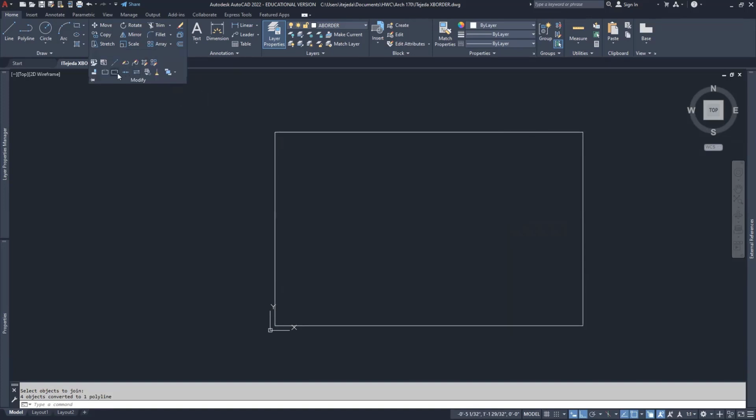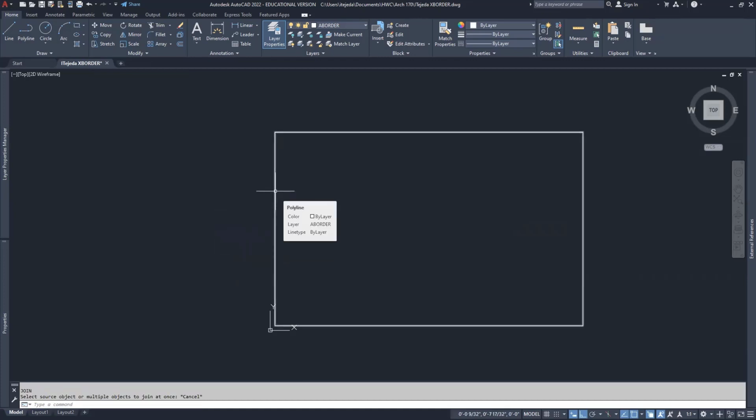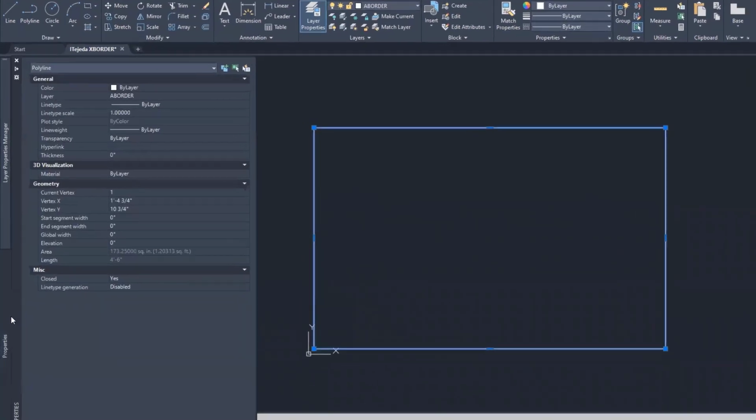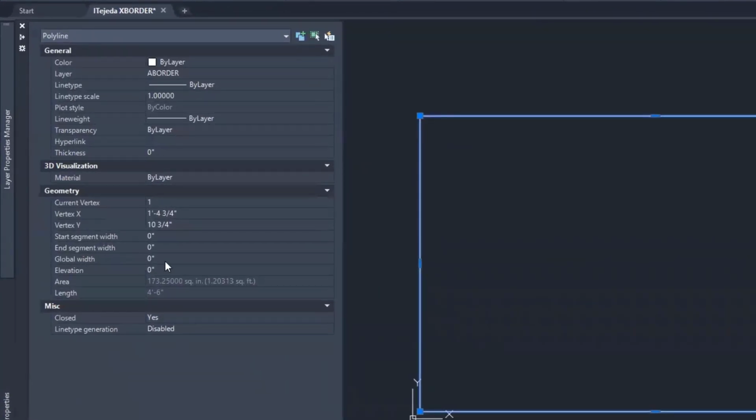I showed you where to go for the icon to join, but I find it much easier to type J and enter. Just letting you know, keyboard shortcuts. So now that I've joined my lines, it now becomes one polyline. And now I can select that polyline, and I can go to the properties and change that global width. But I want to make sure that I go with a global width that is not going to be too thick here. I'll recommend you pick anything from 1/32 of an inch wide all the way up to, let's say, 1/8 of an inch.